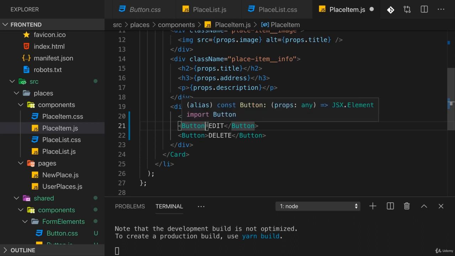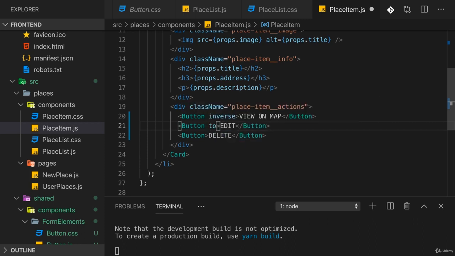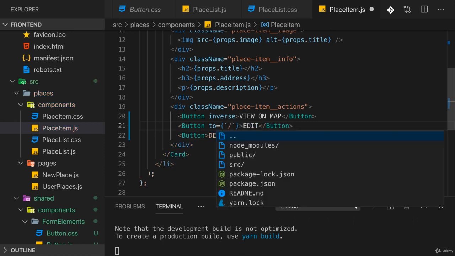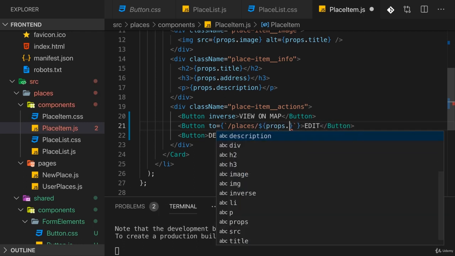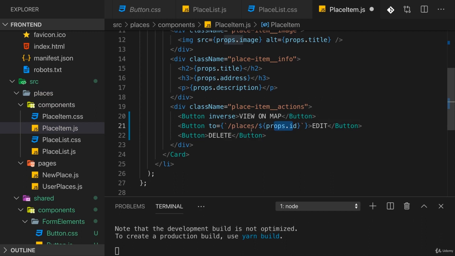For editing, I don't want to add any inverse prop, but I want to add the to prop because this should actually be a link which redirects the user to a page that allows us to do the editing. So here I will add a template literal and then forward to, let's say, places / and then here props.id, which is the ID of that place, so that this leads us to /places/place ID, which is a route we haven't registered yet, but which we will add later.